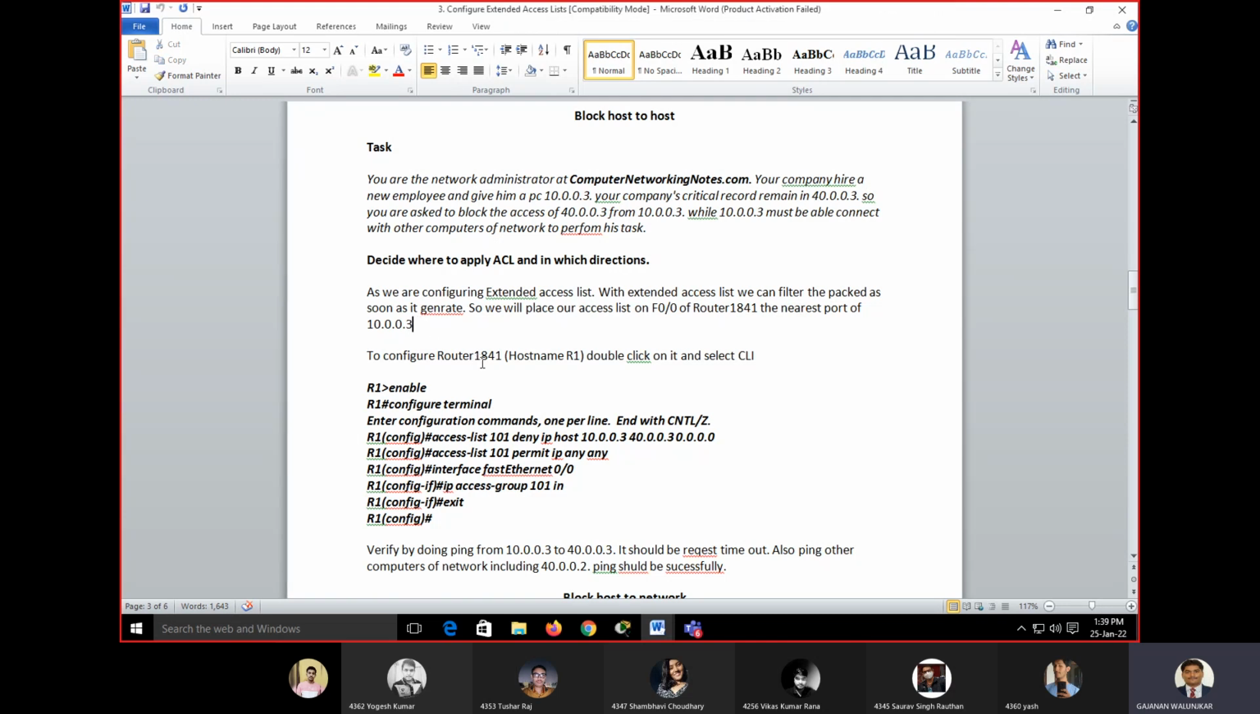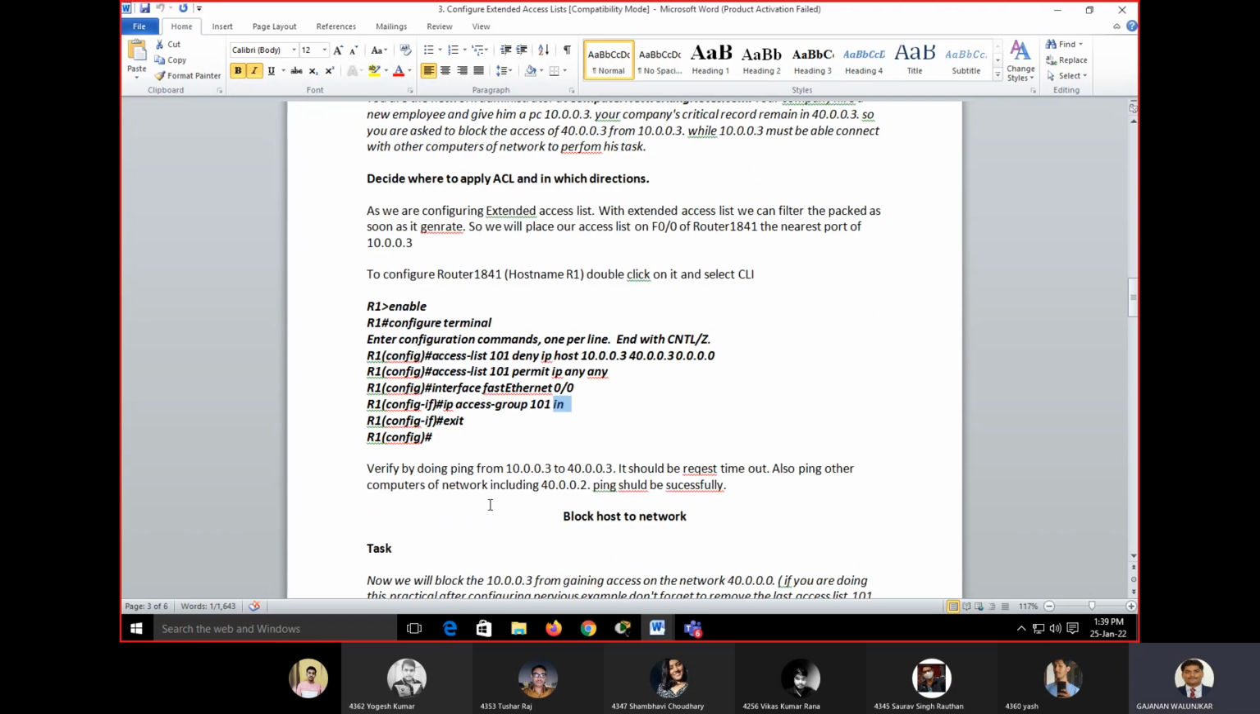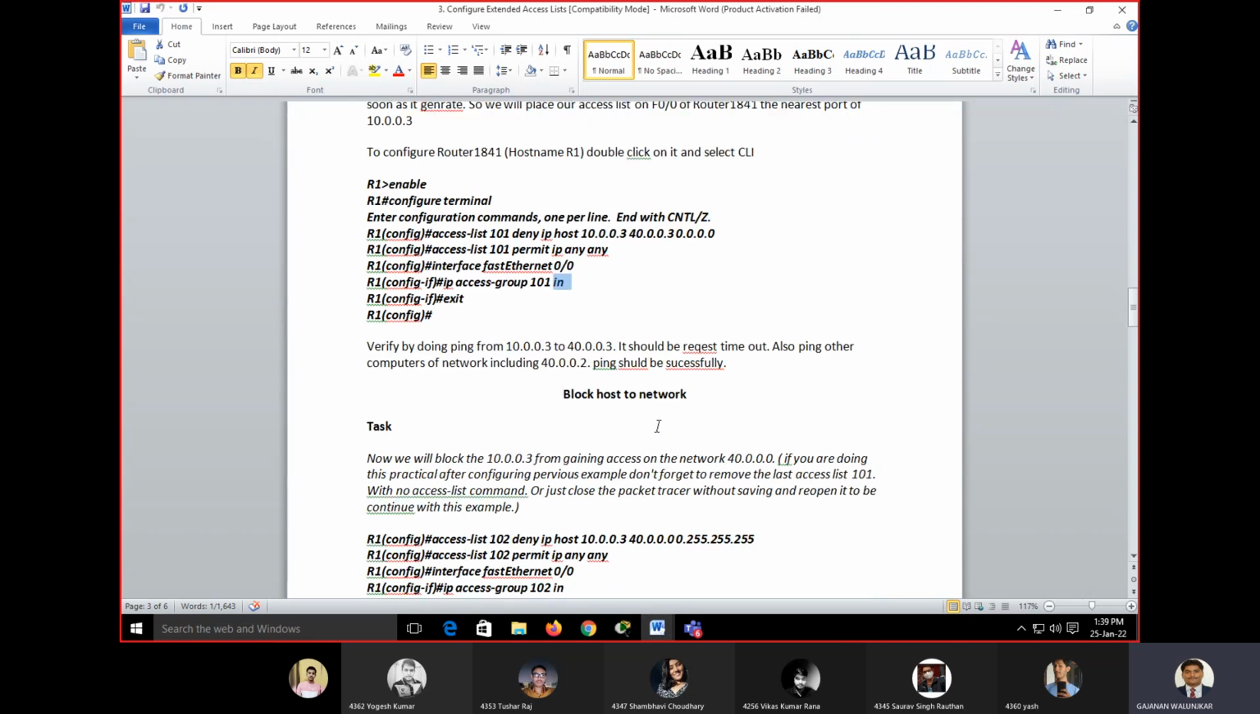So what can we do? Click on the R1 router, say enable, configure terminal, and there you write access-list 101 deny ip host, this host, and the specific target. Then access-list 101 permit ip any any, right. Then interface FastEthernet 0/0, ip access-group 101 in. Here 101 states that this is the extended access list, and in means inbound traffic is what we are considering. Then exit. You can verify by doing a ping from 10.0.0.3 to 40.0.0.3. It should be request timed out, right?